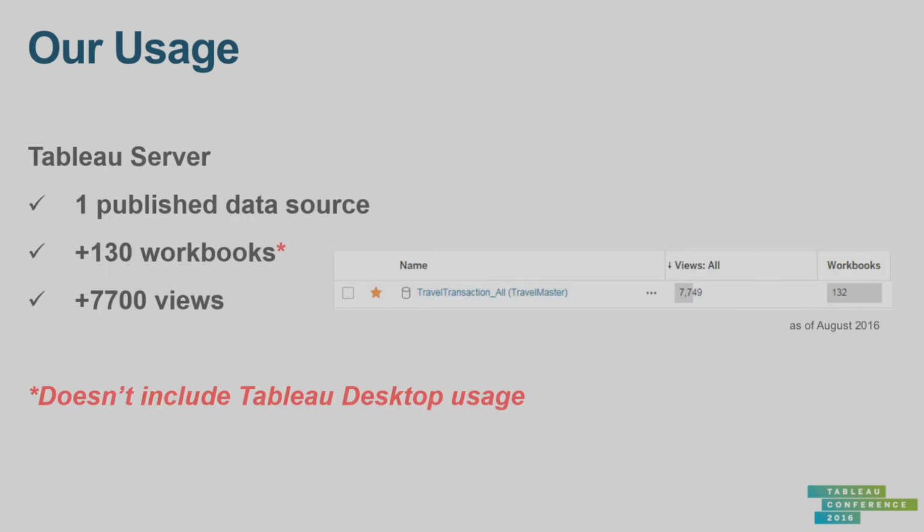When you build a published data source, or anything, you want to know if people are using it. So after we spent all this time on it, we had that same question. And thankfully, by using the published data source, there are insights that you can get from your Tableau Server. So we have one published data source, and yes, there are over 130 workbooks that are using that published data source.